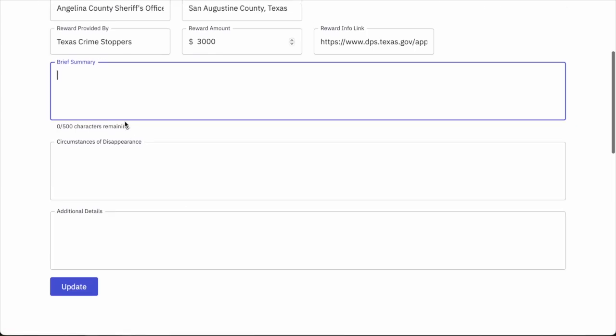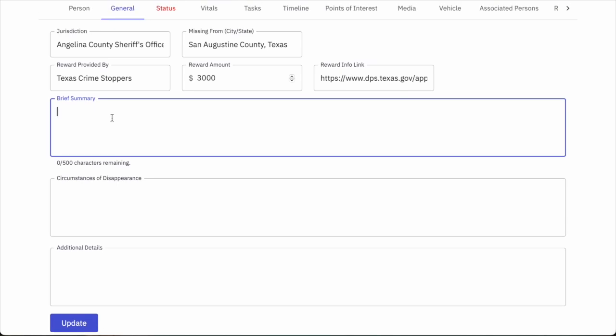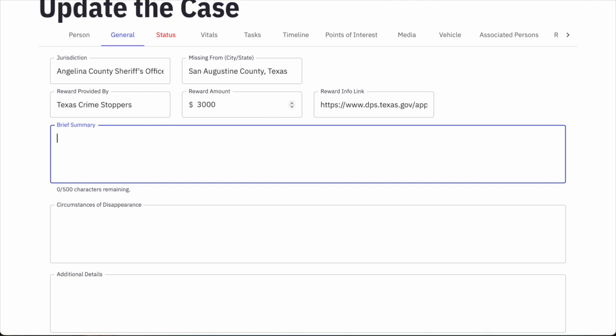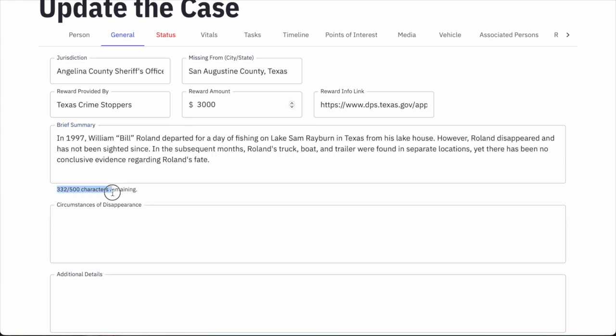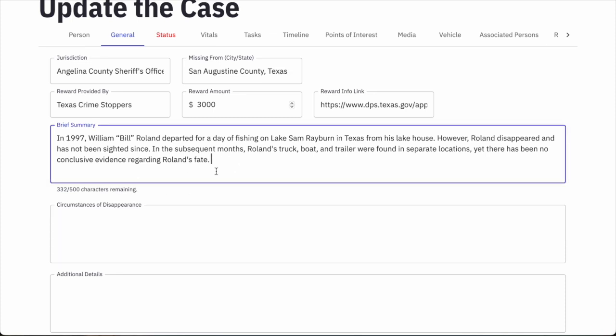We next have the brief summary, the circumstances of disappearance, and additional details. The brief summary is designed to be just that, a brief summary. It's limited to 500 characters. And the goal here is to summarize the fact patterns of the case without all the full details, but just a good summary of learning what this is about. For this case, we're going to post in what we've come up with as a brief summary, pasting it in. We use 332 of the 500 characters. You'll see that it gives us a little indicator down at the bottom.